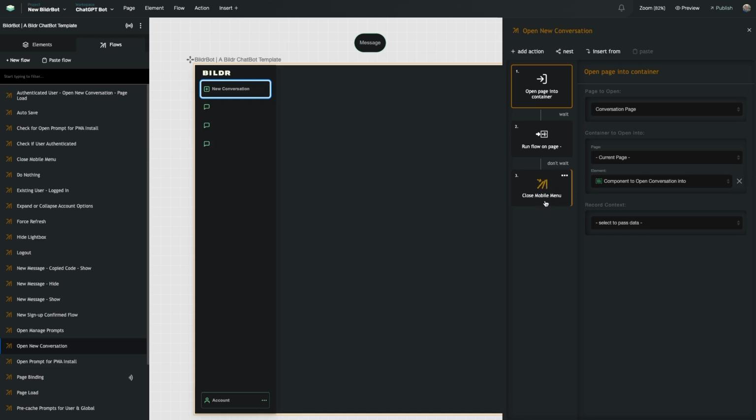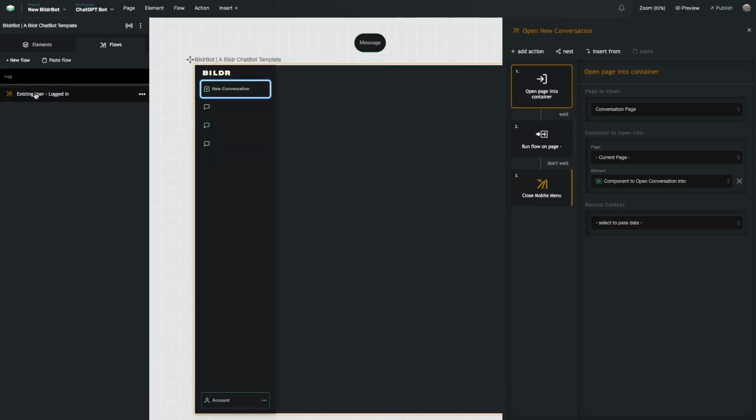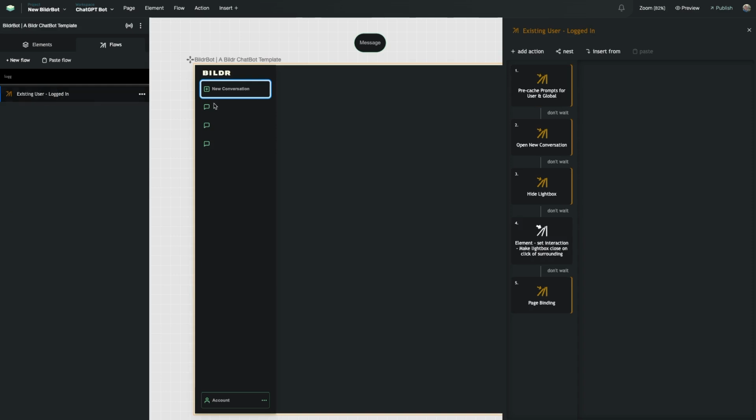And if it runs without any need to run anything, it doesn't matter. It doesn't affect the user at all, but it runs at the same time if I happen to be on a mobile view and I've expanded that mobile menu. So that's what happens when we have a new user sign up. Let's look at what happens when we have an existing user logged in.